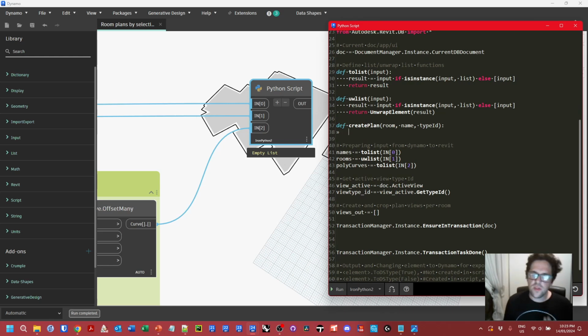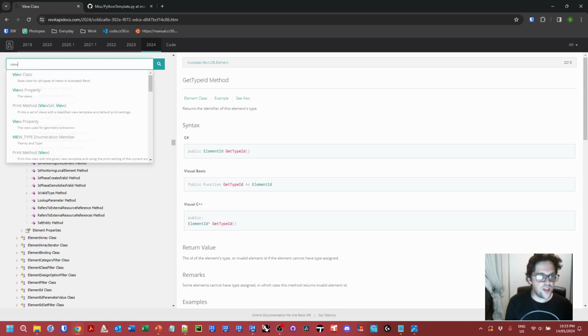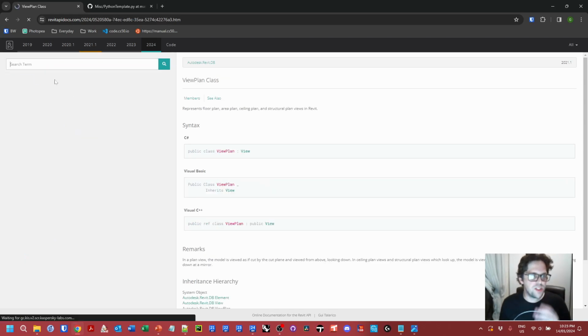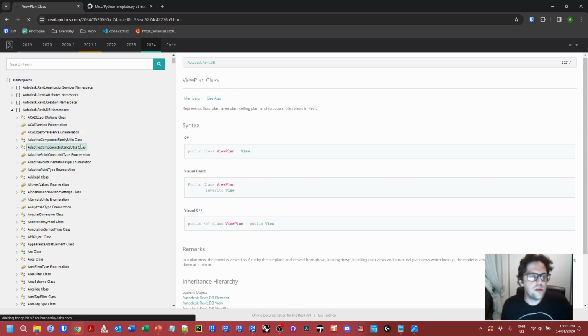And so what's the first step? Well, the first step is we have to create a plan. So we're going to go back to the Revit API and just check out the view plan class, which has pretty much everything we need here. So we're going to firstly get the view plan creation method.